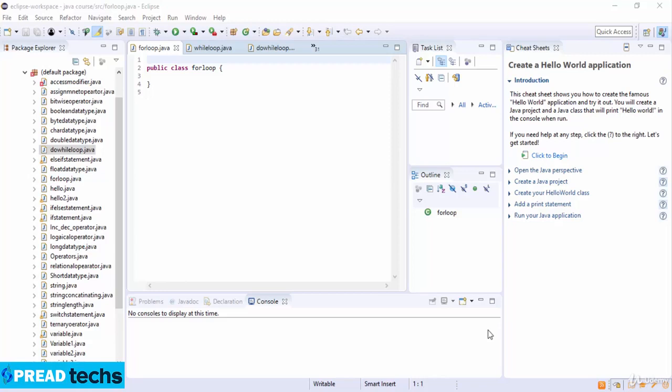Programming languages provide various control structures that allow for more complicated execution paths. A loop statement allows us to execute a statement or a group of statements multiple times, and following is the general form of a loop statement in most programming languages. So we have different types of loops in the Java programming language: the for loop, the for each loop, the while loop, and the do while loop.